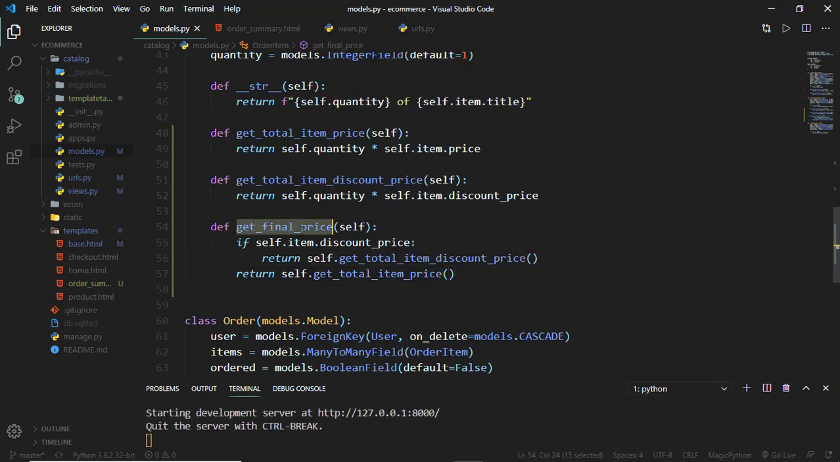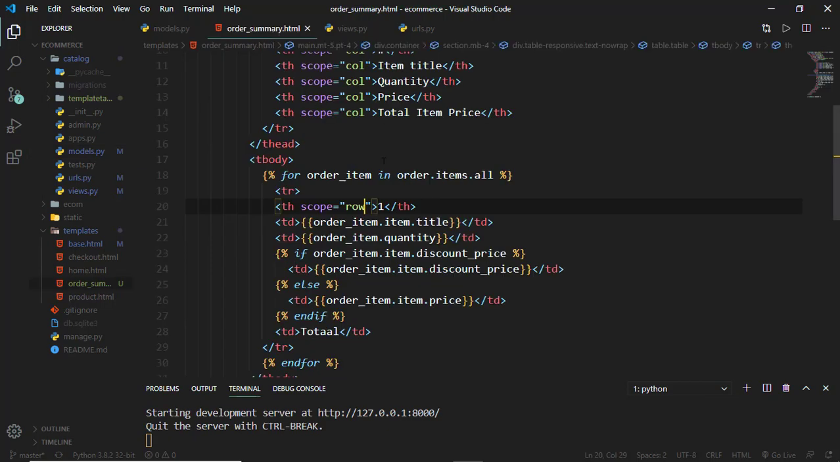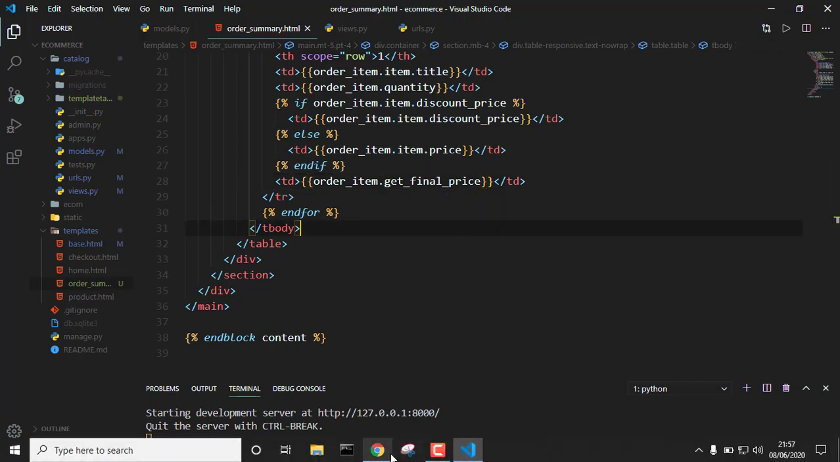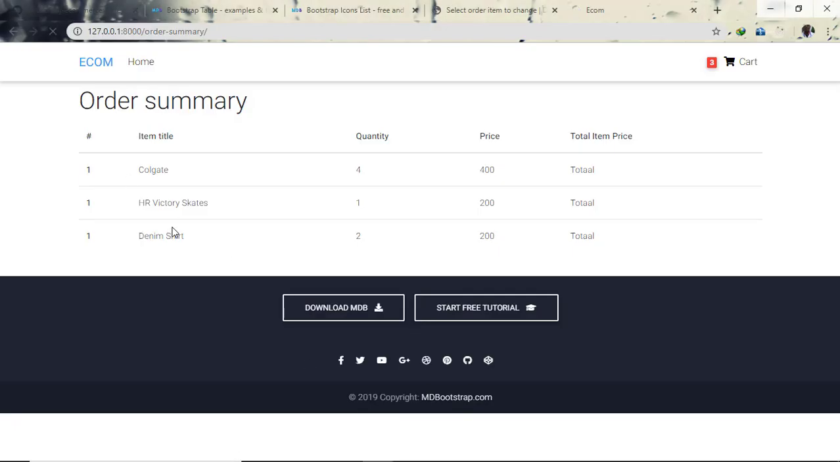And for the final price, you can come here on the order, and in here where we output the total, that will be the order item. So you can just paste it there, and it will be order underscore item dot get final price. And if you can just come back and refresh, now we see we're getting those prices there. We have the 200, then the 400 there showing.